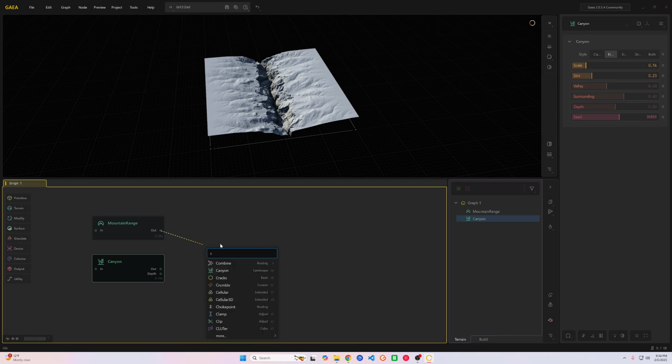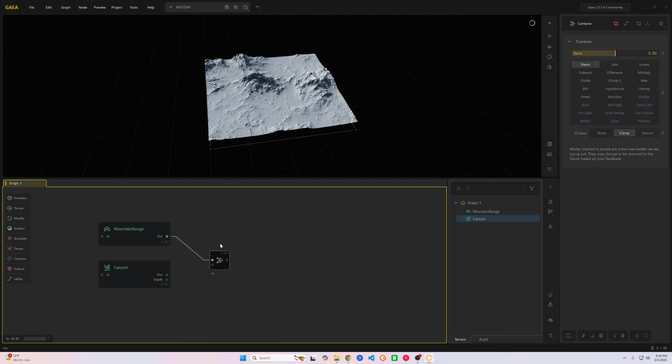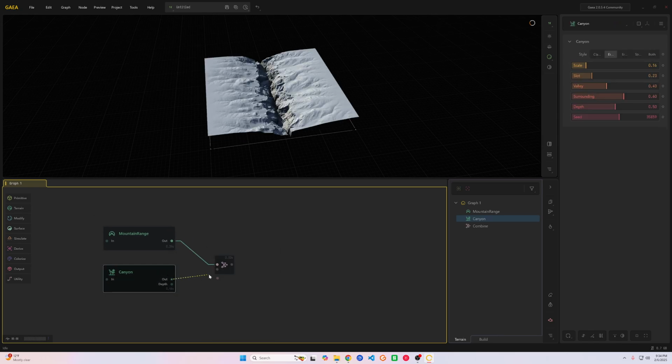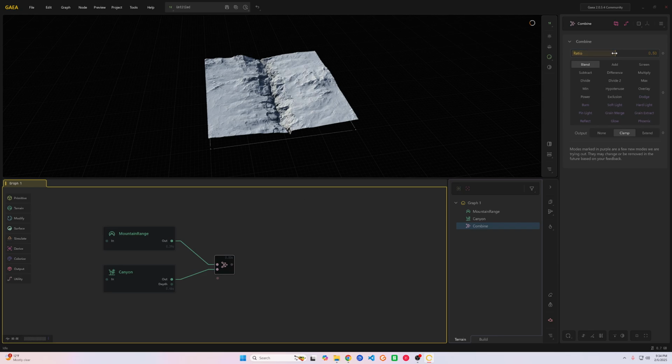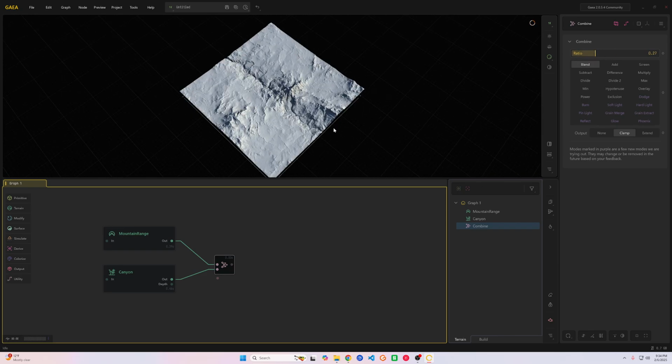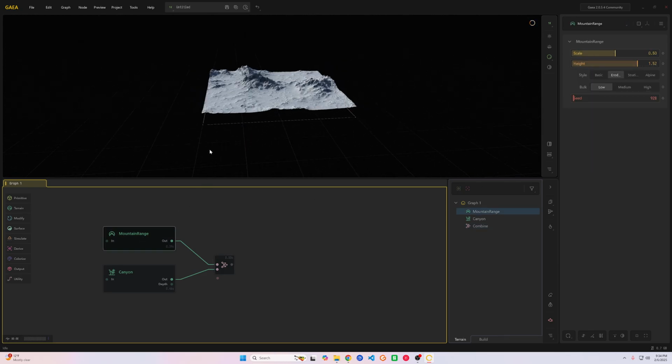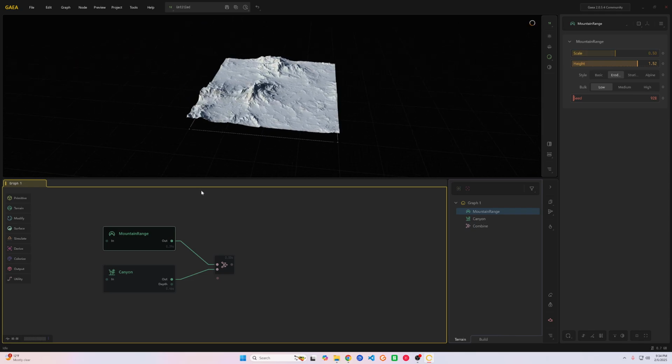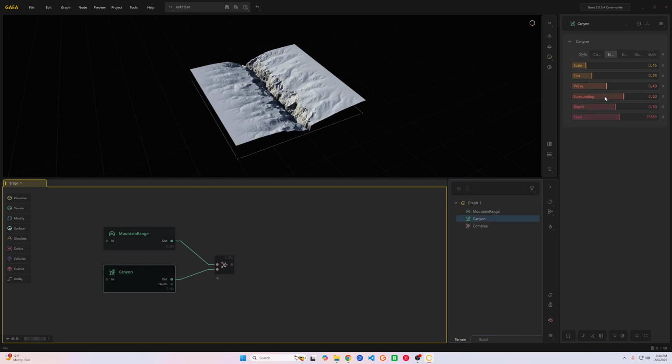Next, we'll add the combine node to merge them together. You can use the ratio to determine which landscape will be more prevalent. You can go back to the individual landscapes and make changes as well. It will be updated in the combined landscape.